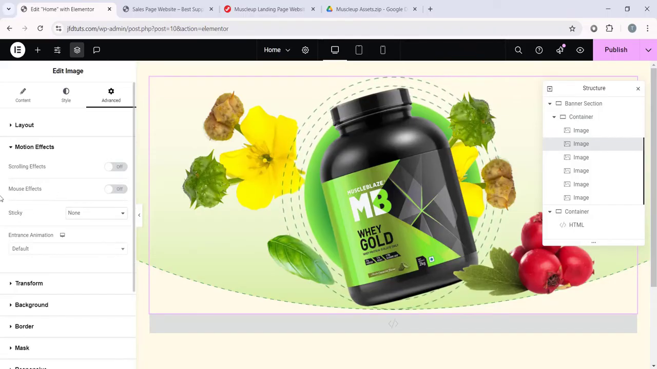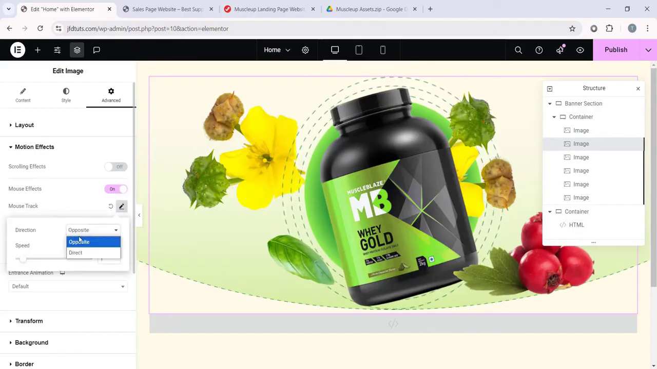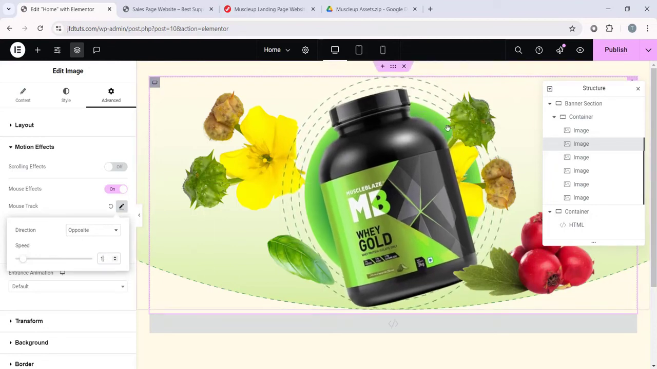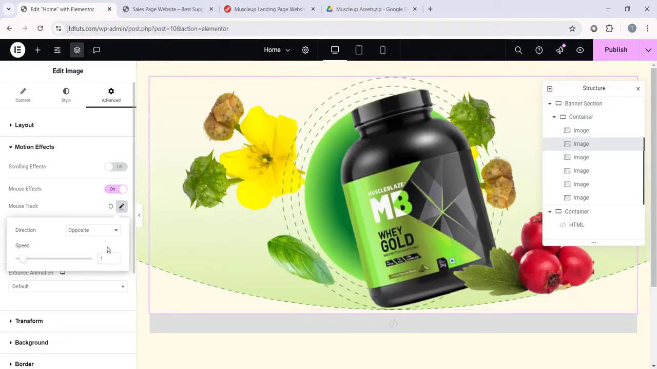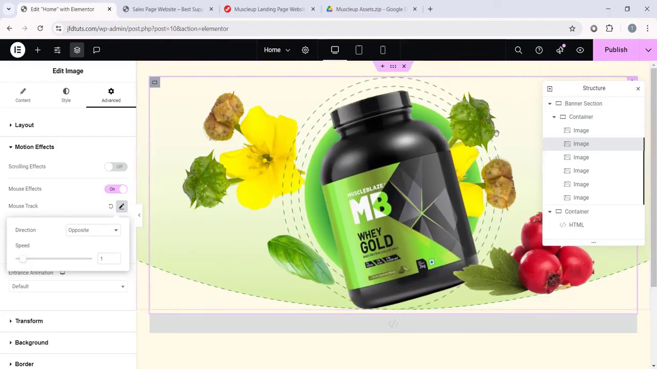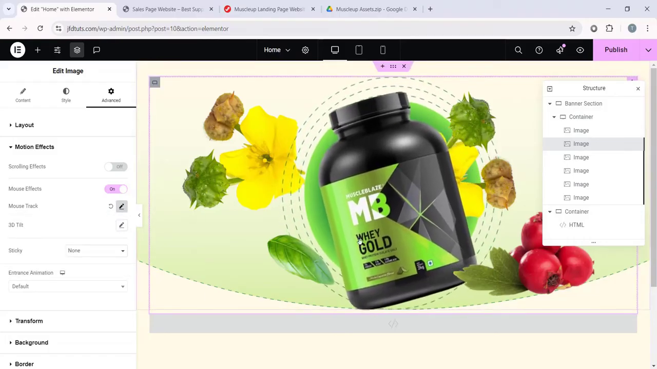So first I want a mouse effect. So let's toggle this mouse effect on and I want this mouse track effect. So click on this pencil icon, then keep the direction to opposite and make the speed 1. Okay. Now, if I take my mouse on this image or in this area, you can see this image is following my mouse. So this is giving us a really cool effect. All right. So this is one effect for the second image.